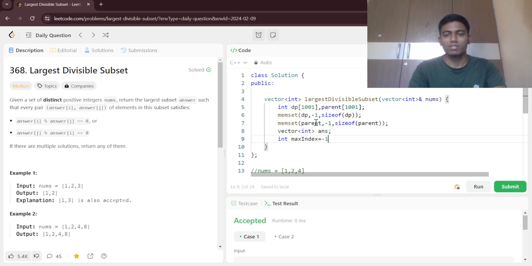So let's assign this to -1 as of now. And then one more, maximum length. This will store the maximum length we can get from the subset array. So let's take it as -1 as of now.